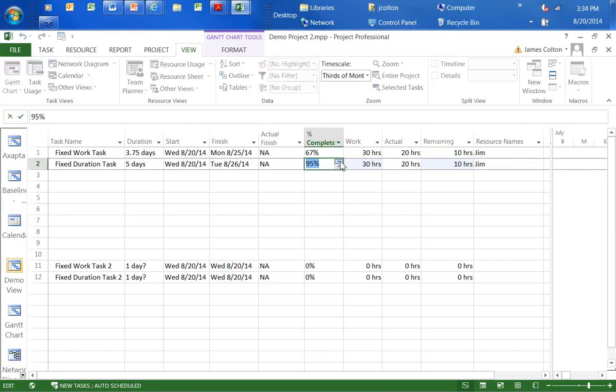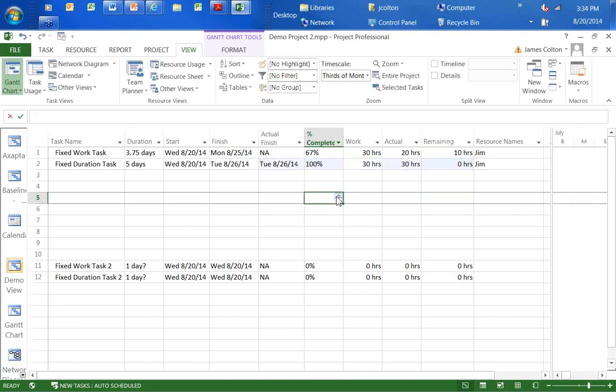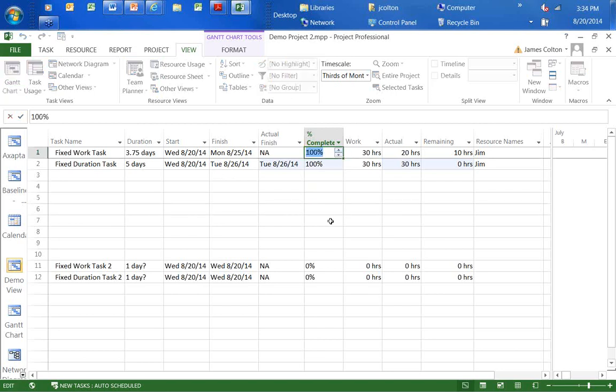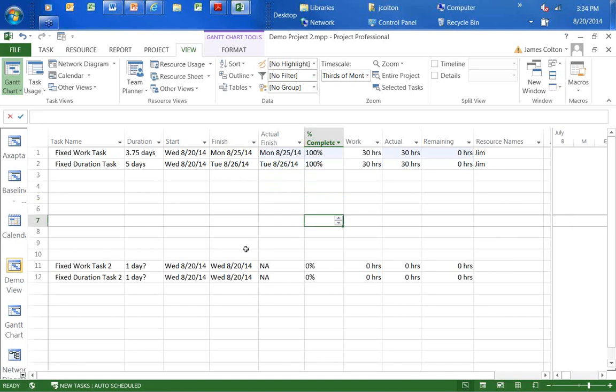So let's go and update percent complete. Let's say I've now completed 100% of the work. If you notice, the duration of the task stayed the same for fixed duration. When I complete 100% of the work with fixed work, it moved that duration, right, to a quicker duration. It modified the actual finish date. Again, a major significant difference in how Microsoft Project treats these different task types. So you really have to understand how these work and what Microsoft is going to do based on your input.